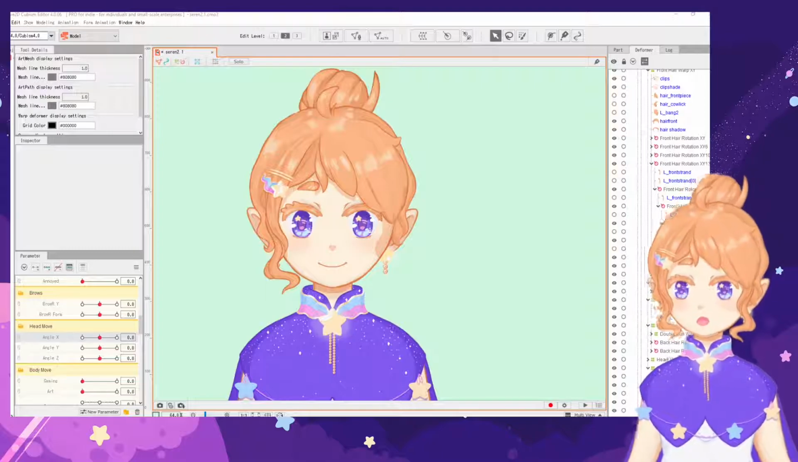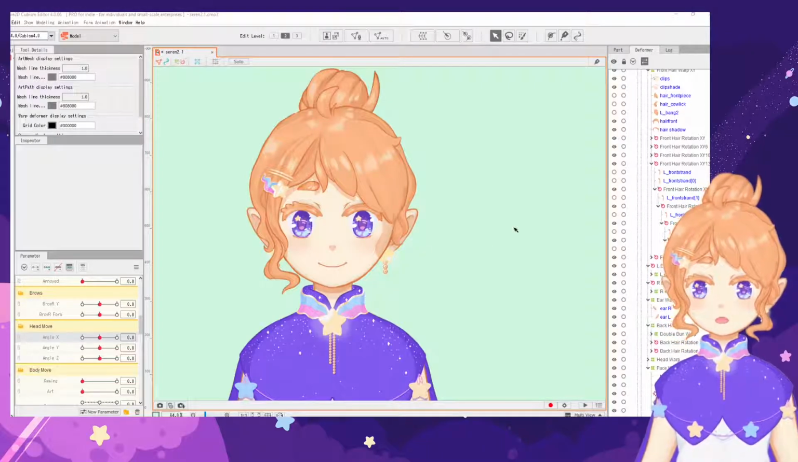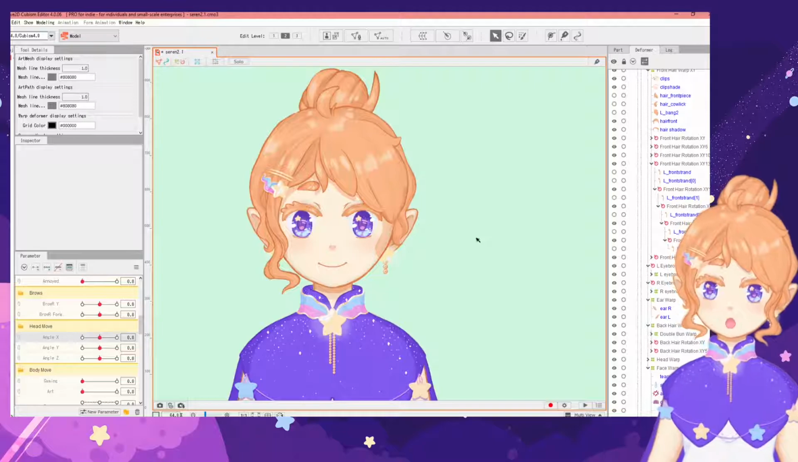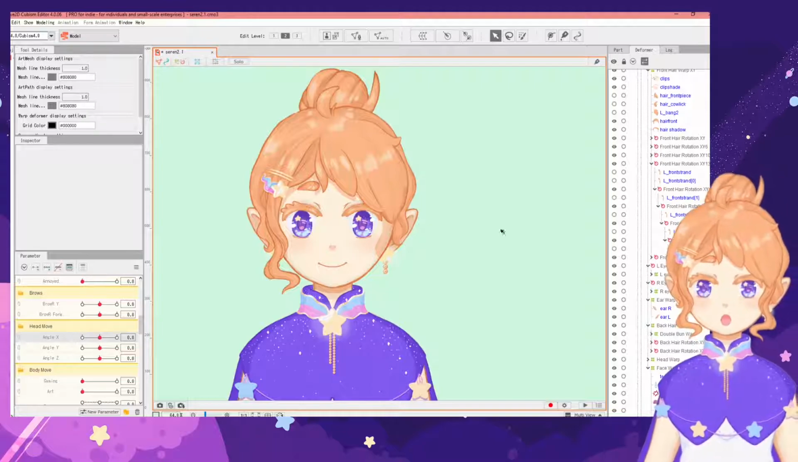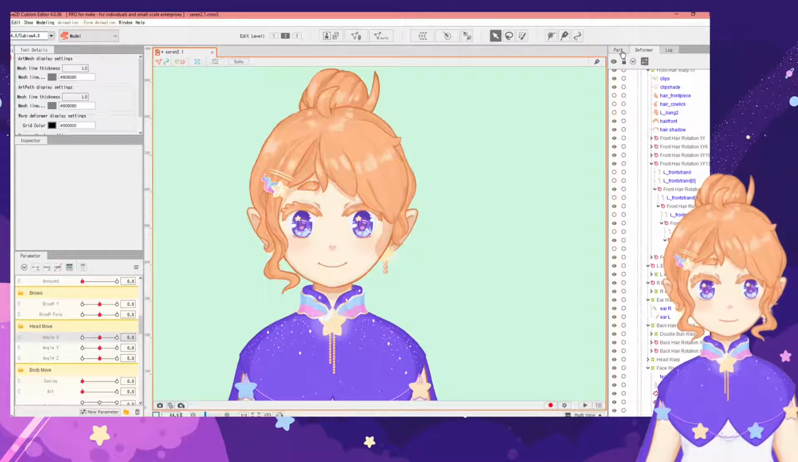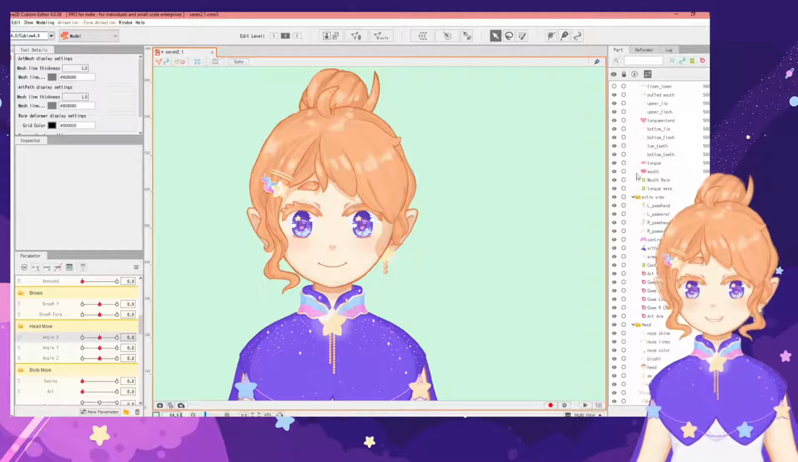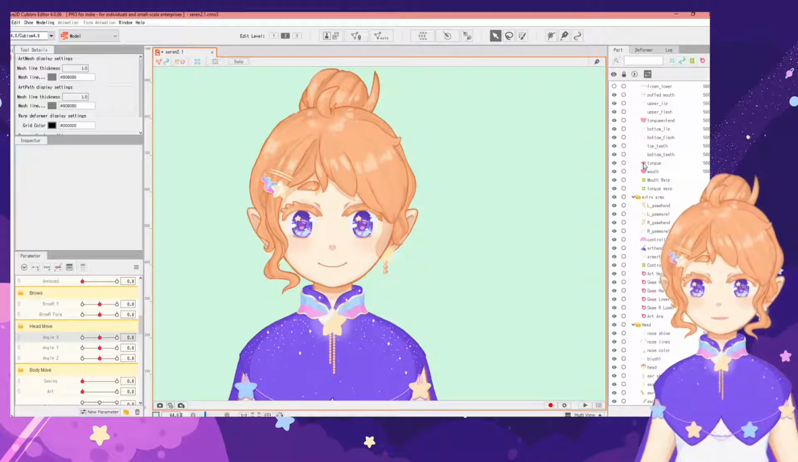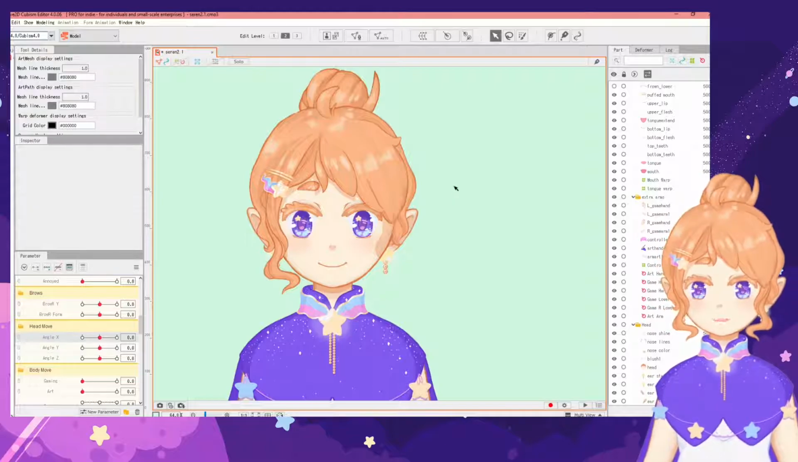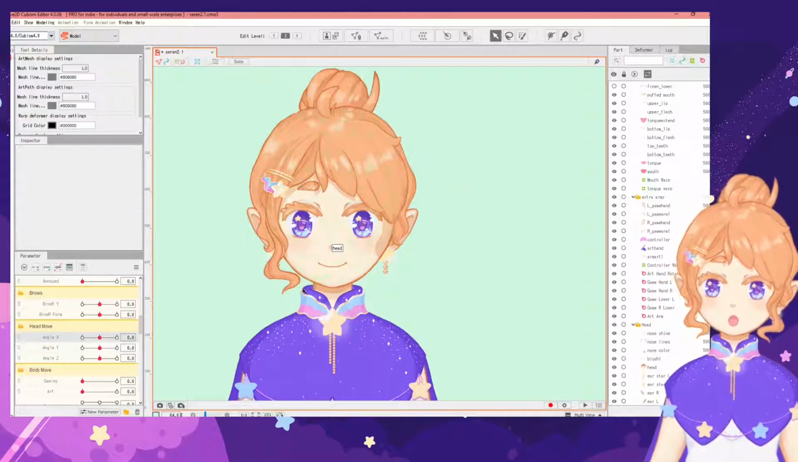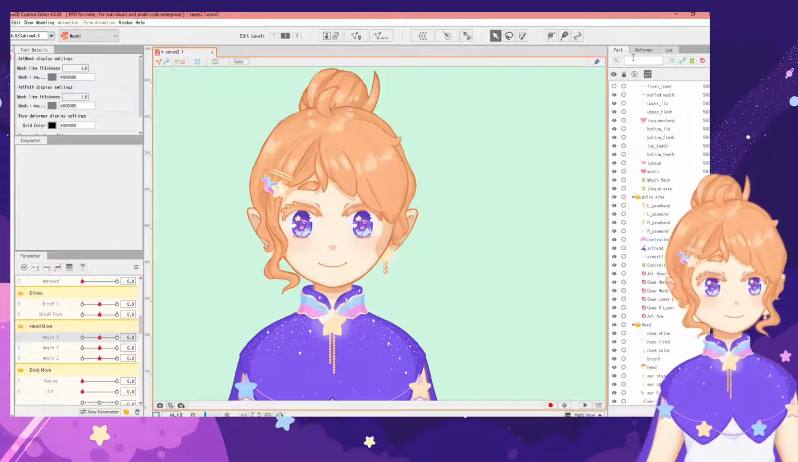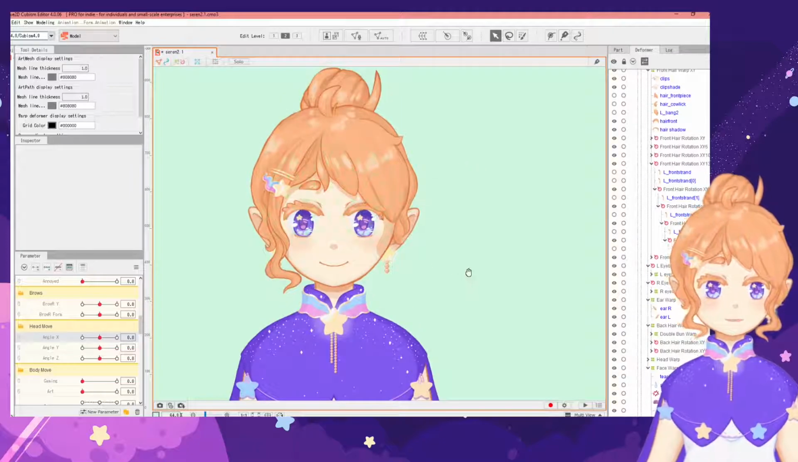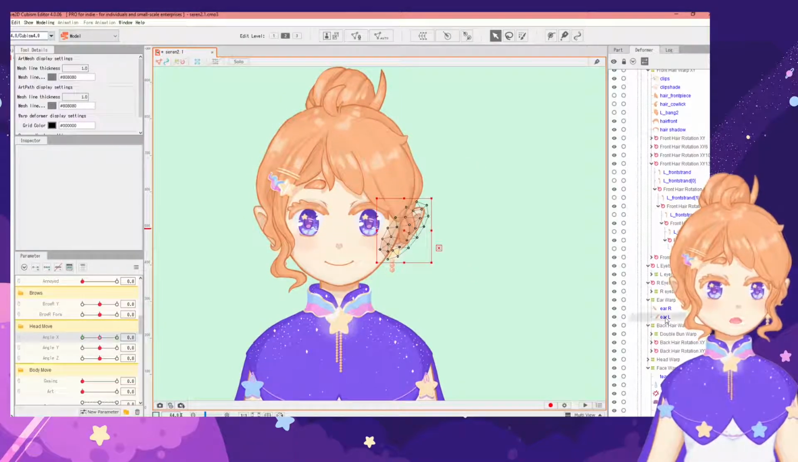Draw order tells the program in what order to display each object. It overrides the parts tab, so you can use it to temporarily display certain parts of your model or hide them behind other parts. So for example, let's take my ear here.